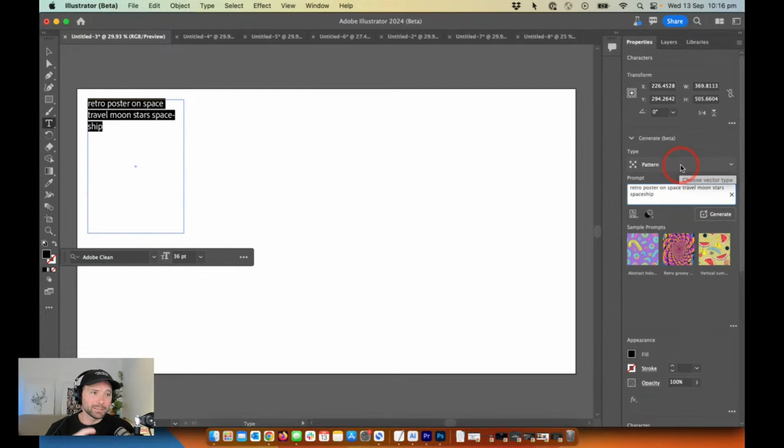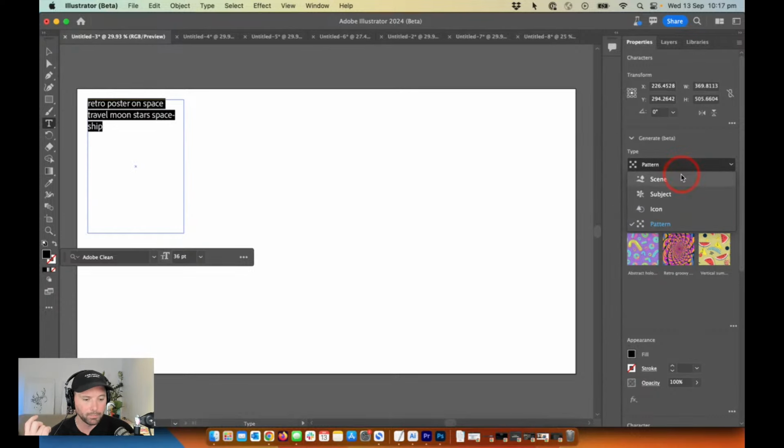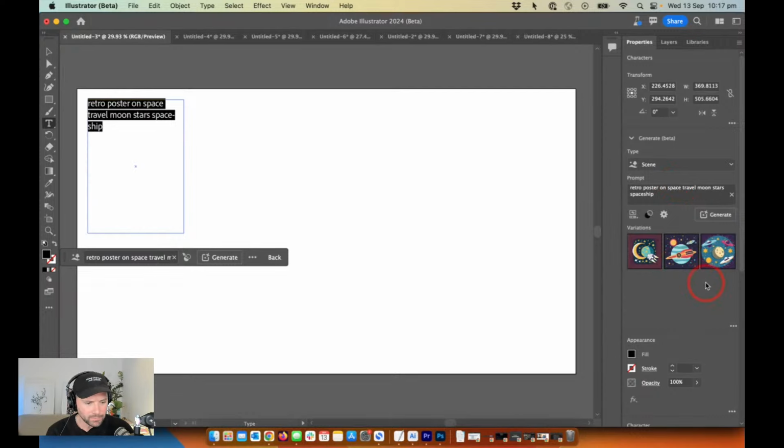But before we click any buttons, I would urge you to have a look at the right-hand side. We have a new interface to explore and understand. On the right-hand side, we have type, and then this drop-down button. This might be a little bit familiar if you are familiar with Firefly, where you've got quite a lot of different filters or options to choose from, which can really help train the AI on what you're thinking, what you're trying to get. Our 4 options here are scene, subject, icon, and pattern. We're going to try them all now. I think for this, we're just going to start with scene, and we're going to generate.